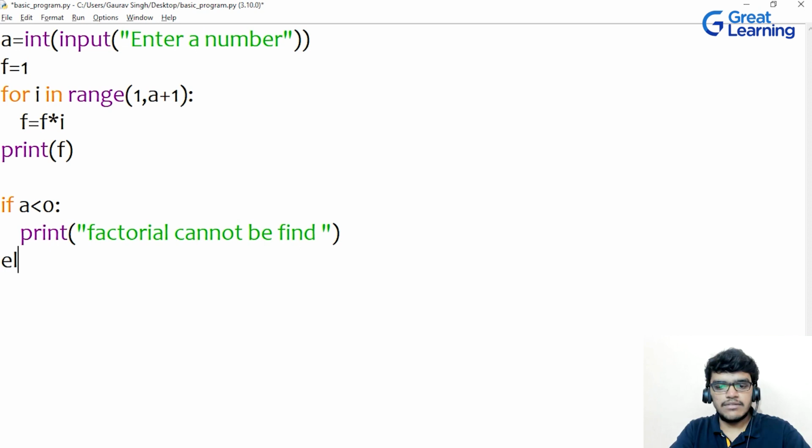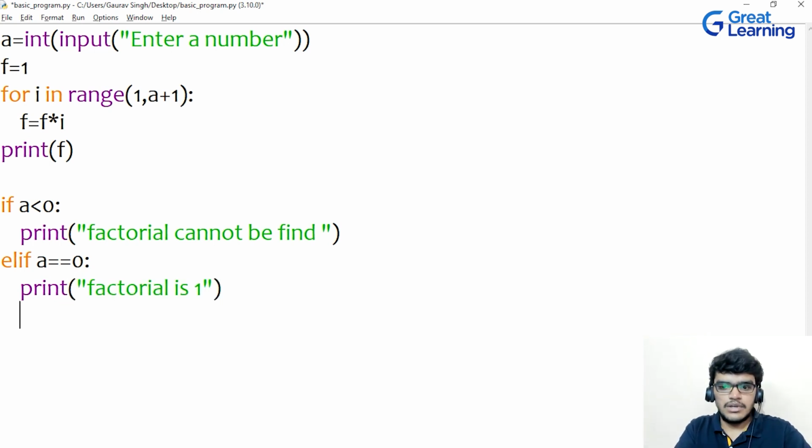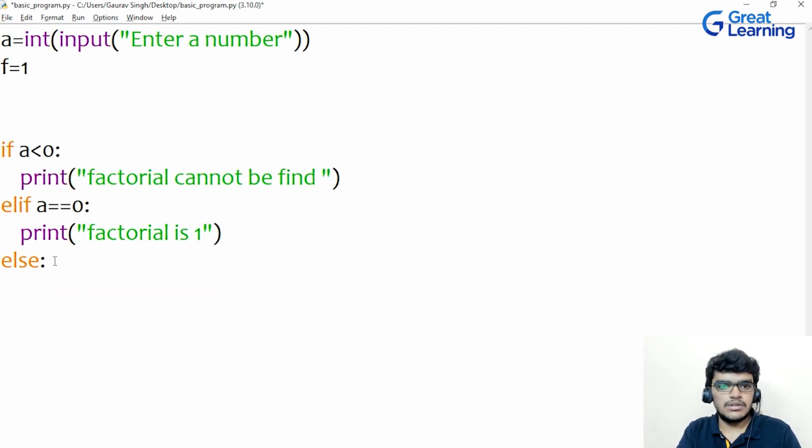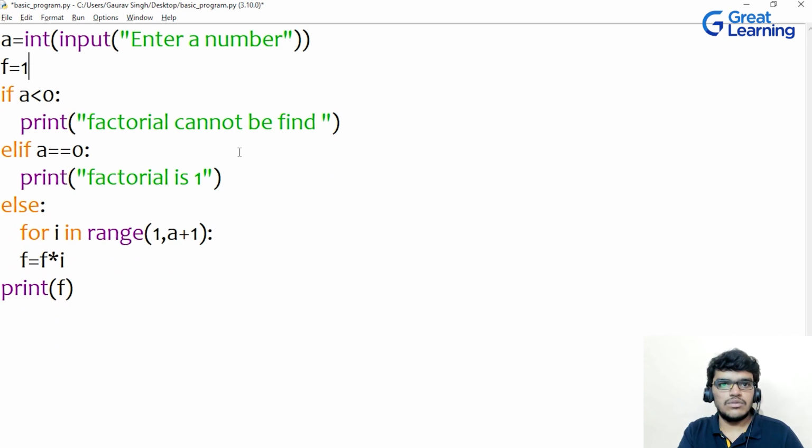So I will write here else if a is equal to 0, and then I will write here print factorial is 1. And then I can write else, and inside else what it will be? My logic. So let me cut and paste from here, and I will just write here my logic. Cool. So let me save it. I will just save it and let me run.